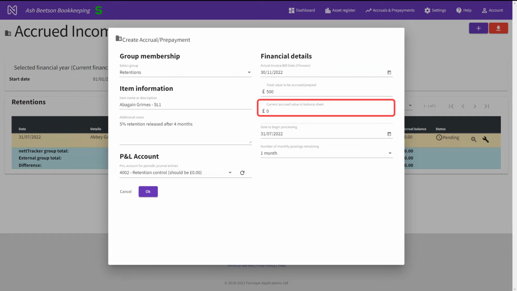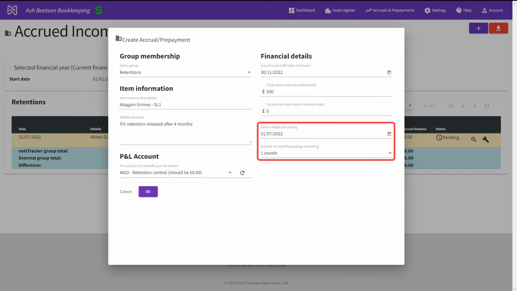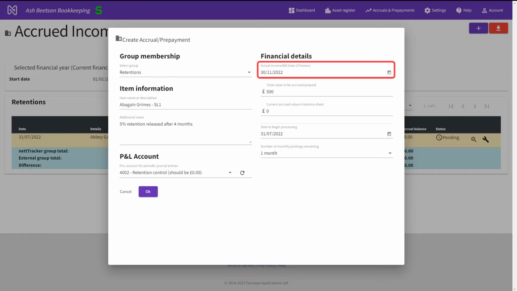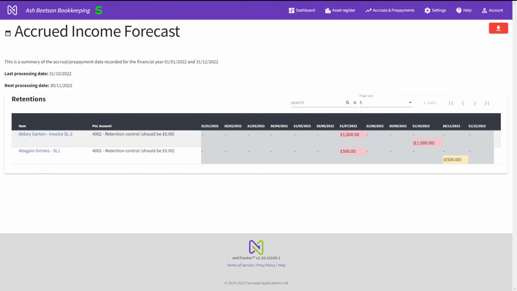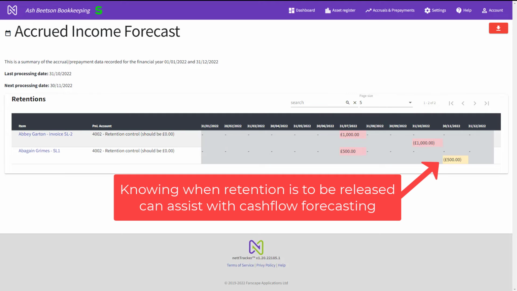I don't have anything in the balance sheet at the moment, so I want the journals to be created for me. And I need to make this adjustment in this month now, for July, for 1 month. So the invoice was raised in July. I'm expecting the retention to be released in November. If I take a look at the projections of my accrued income, I can see the adjustments there for July for the 2 invoices and the future adjustments expected.